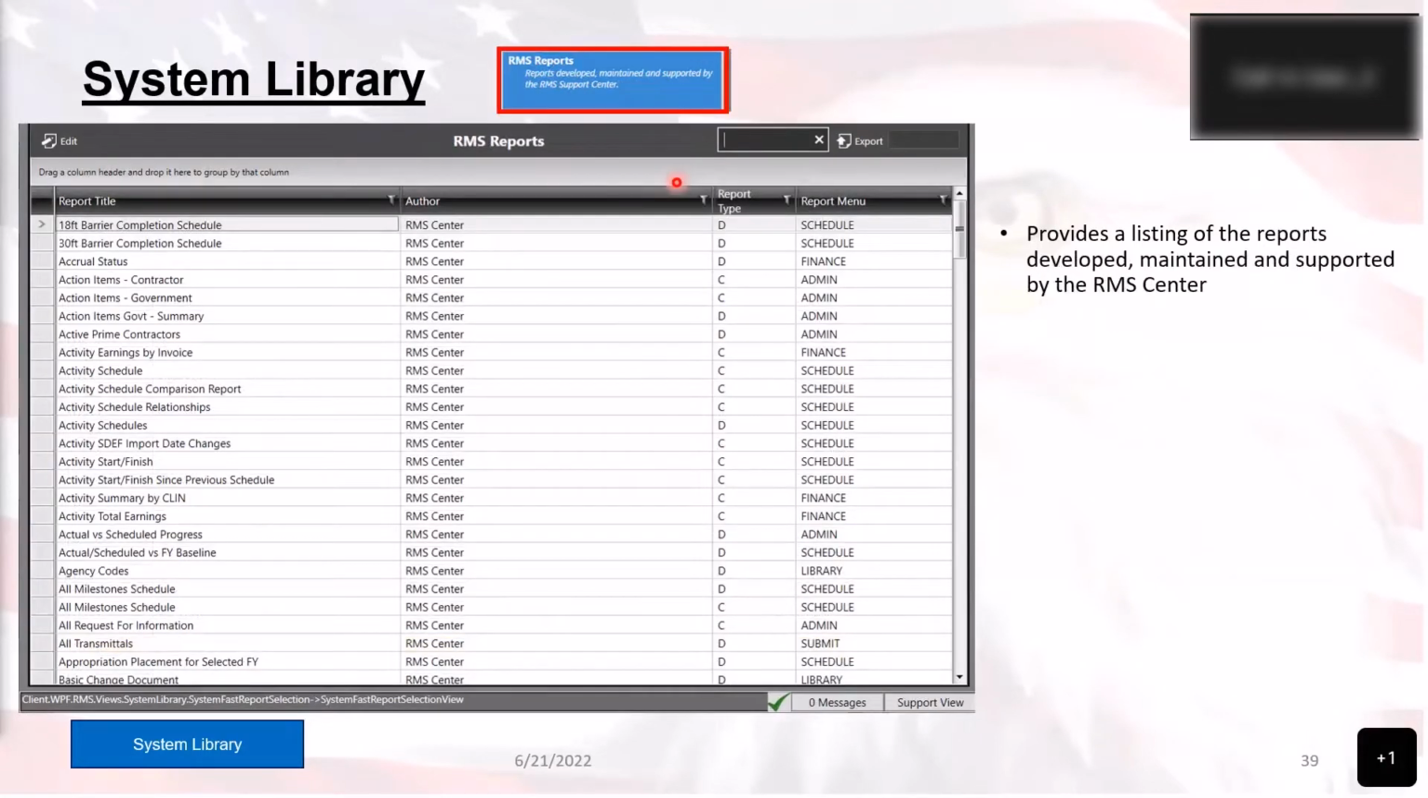RMS reports. So these are the reports that the RMS Center actually creates.